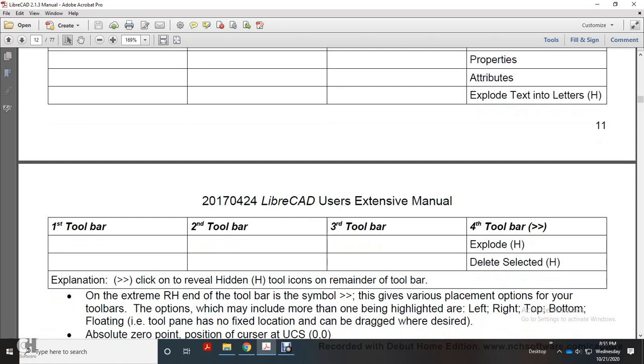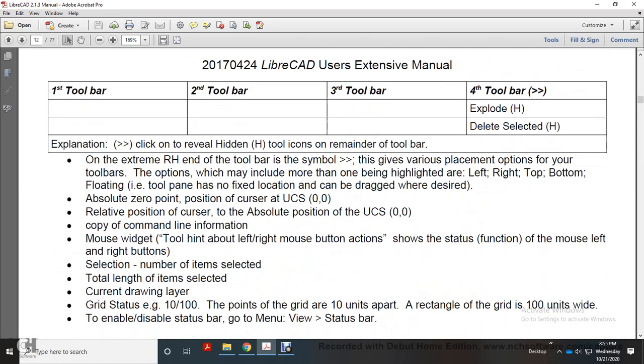The less than stickers can reveal the hidden tools on the toolbar. On the extreme right hand of the toolbar is a symbol of double less than signs. These give the various placement options for your toolbars. The options may include more than one highlighted: left, right, top, bottom, floating. A floating tool pane is not fixed, and its location can be dragged as desired.